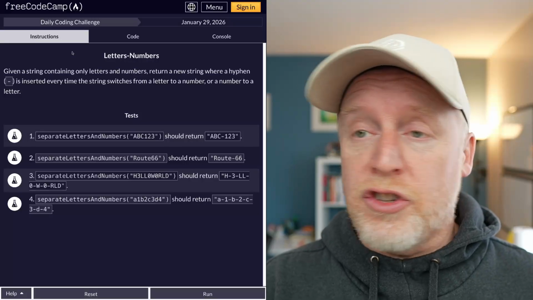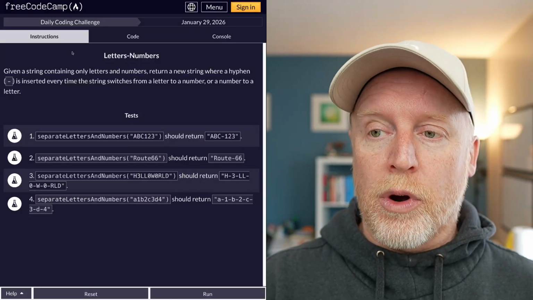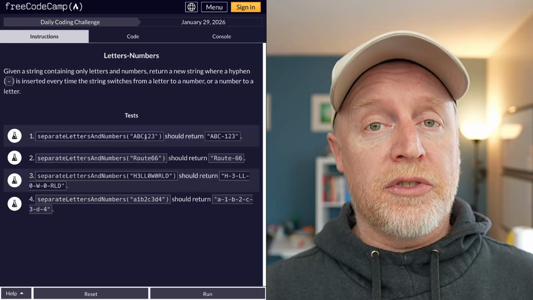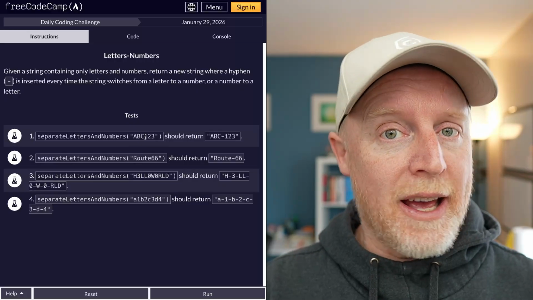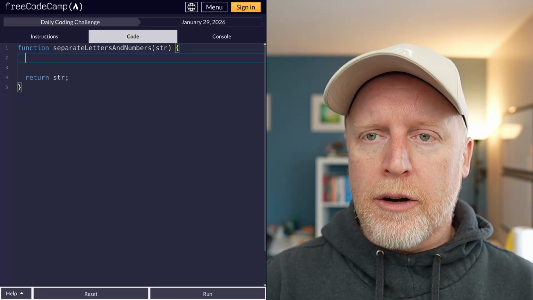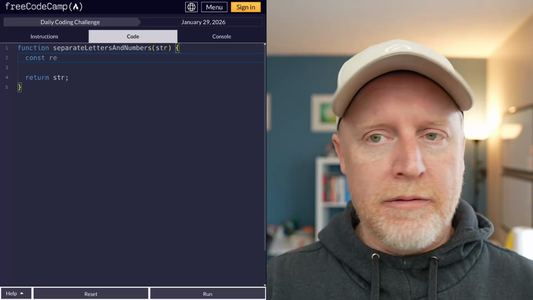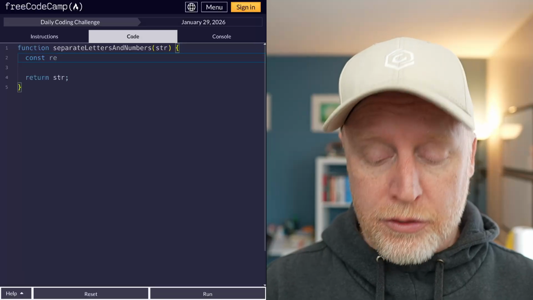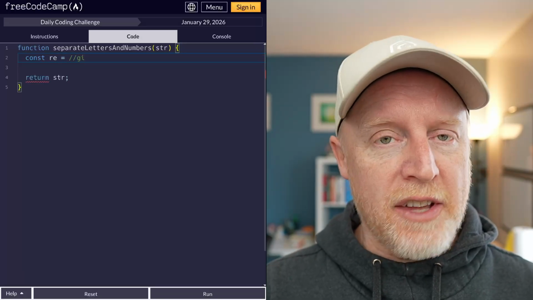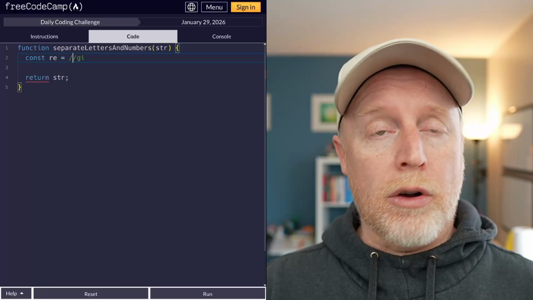Hello team, today's challenge is letters dash numbers, where we're given a string, and anytime we transition from letters to numbers or numbers to letters, we need to insert a dash. This is something that we can do with regular expressions, so right over here, we can get that started by creating our regular expression. It's going to be a couple slashes, it's going to be global, it's going to be case insensitive, and inside of here we are going to do stuff.